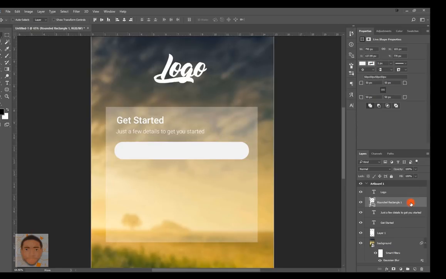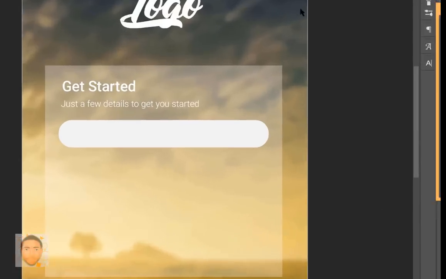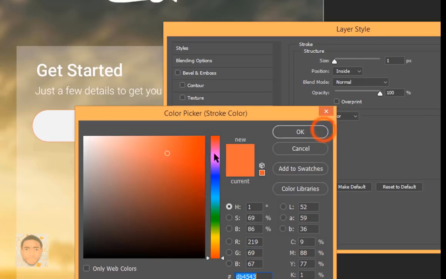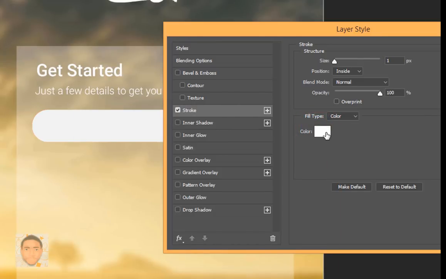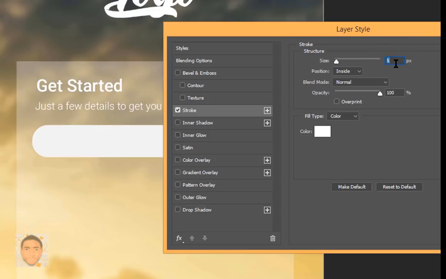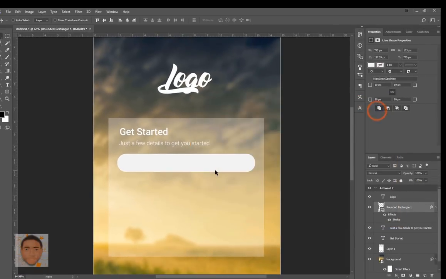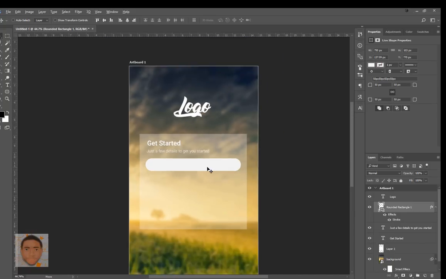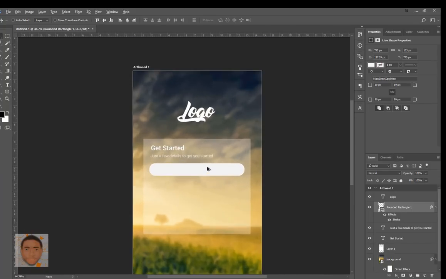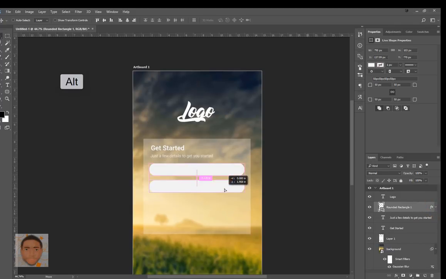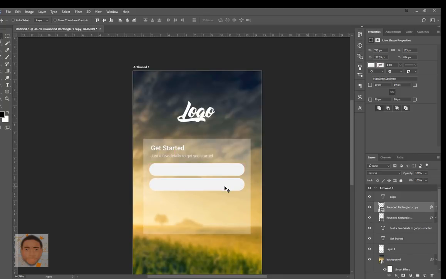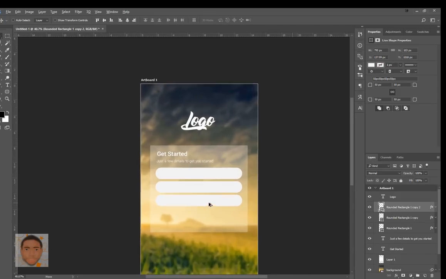I think I'll add a bit of stroke to give it some depth. Take stroke, change the color to pure white, and increase the size till it's a bit visible. I think 2 is okay. Then I'm gonna duplicate this. I need 3 different edit texts. I'm okay with that. I'm gonna use the Alt key, duplicate that, bring it a bit closer, duplicate that in 2 places, making it a total of 3. That's about right.